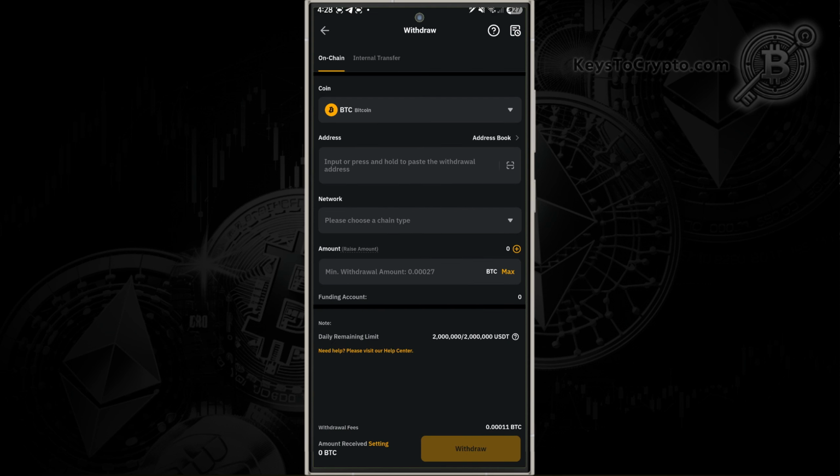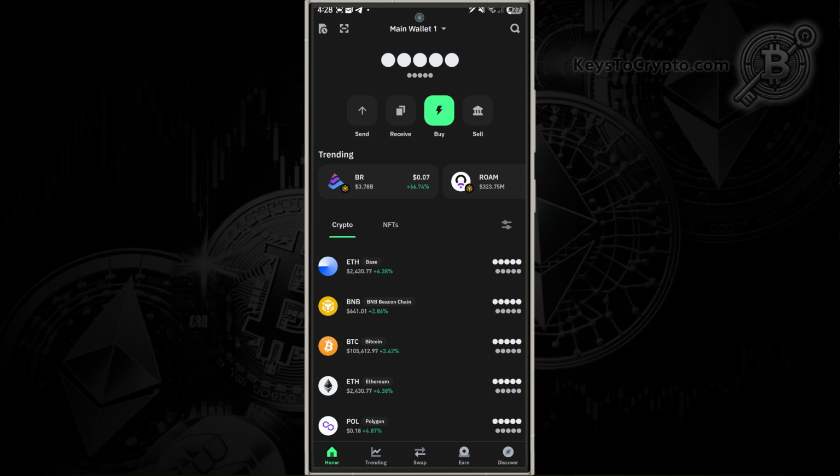Next, we're going to have to fill out this information, starting with the address. For that, you're going to log into whatever wallet or exchange that you want to deposit your funds from Bybit into. For this example, I'm going to use Trust Wallet. And whatever exchange or wallet you are using, you're going to have the option for receive or deposit, and you're going to go ahead and tap on that.